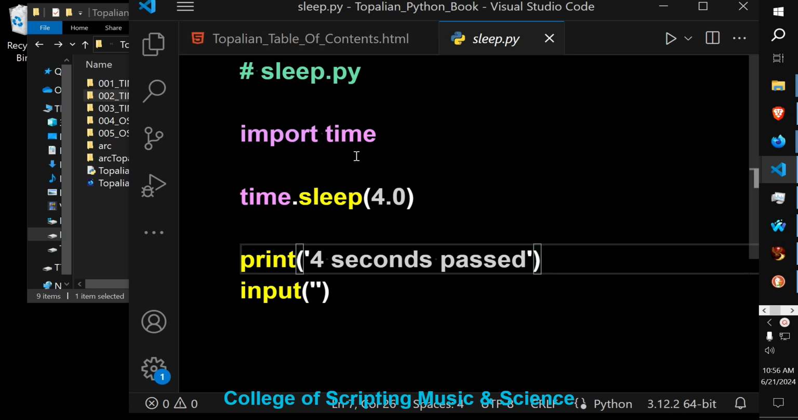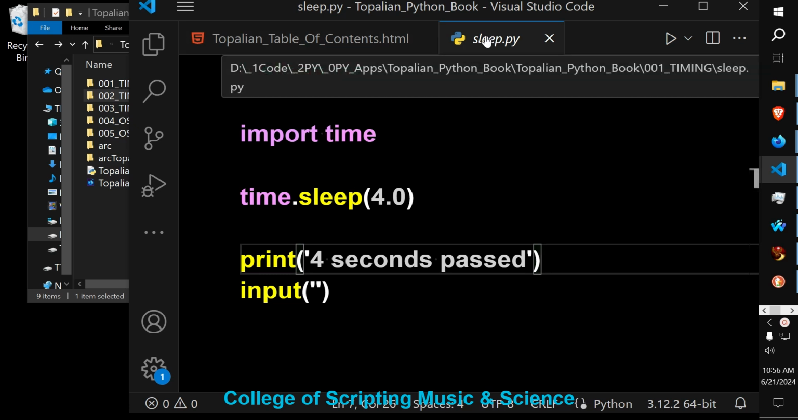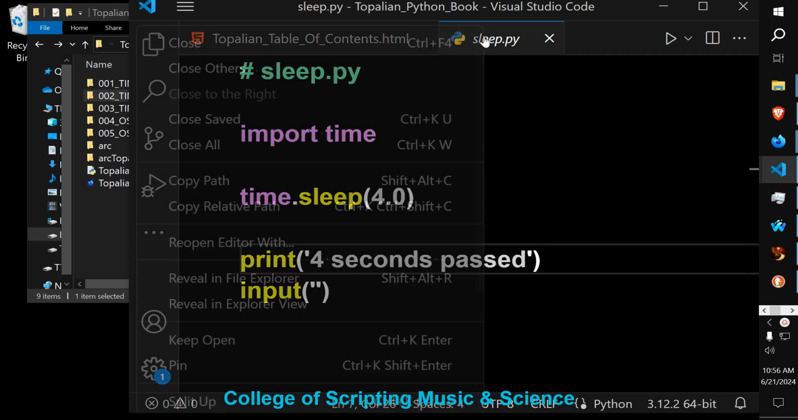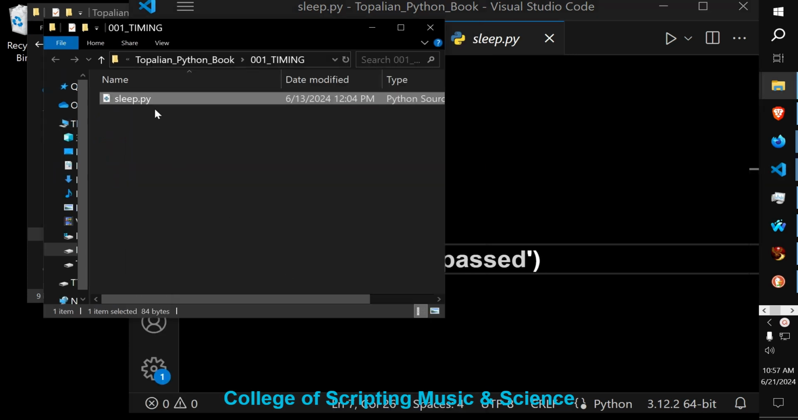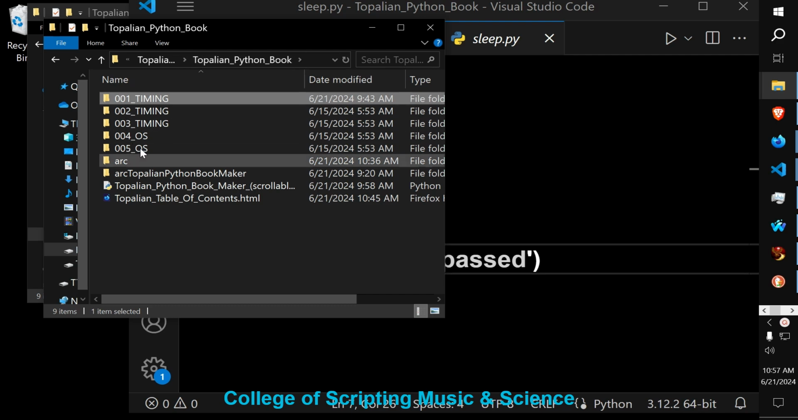we can find out where this is by right clicking on the script up here and saying Reveal in File Explorer. That opens it up for us, shows us it's in this. And there we are.